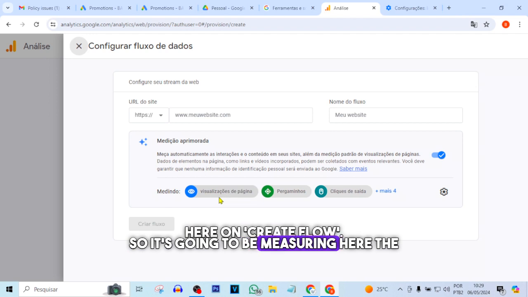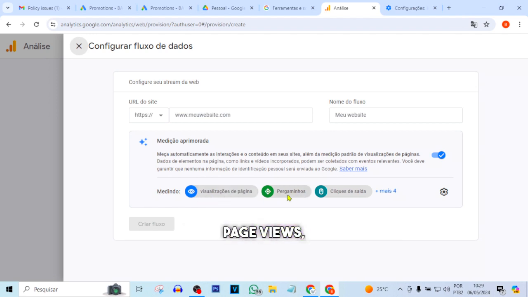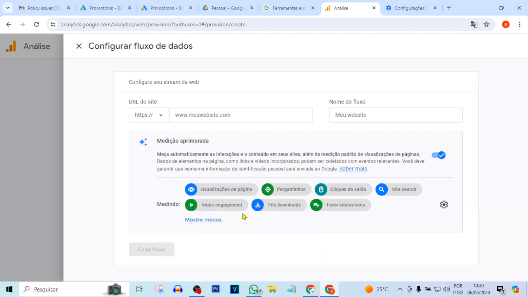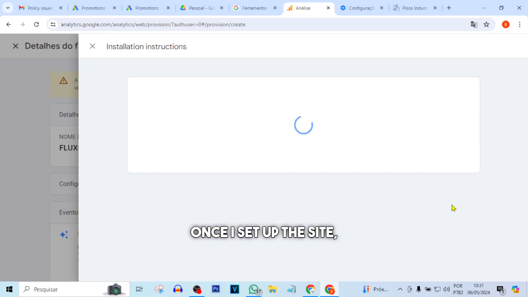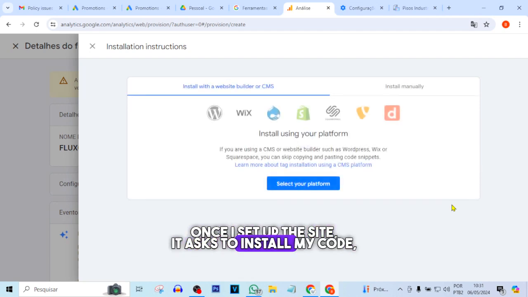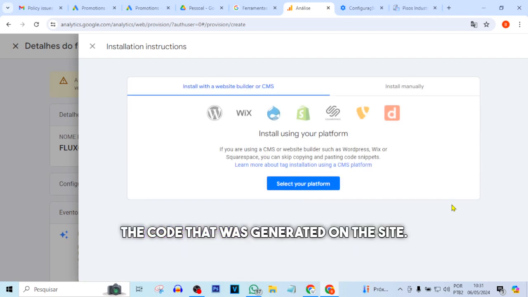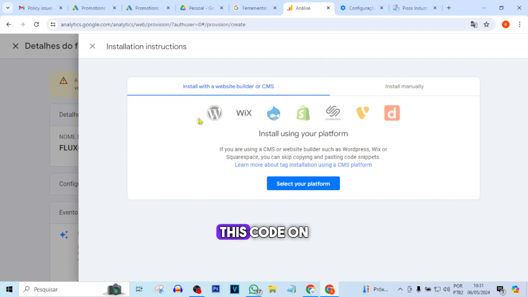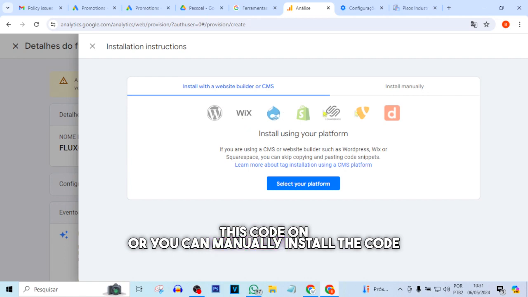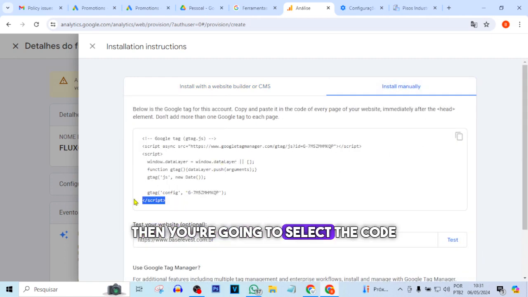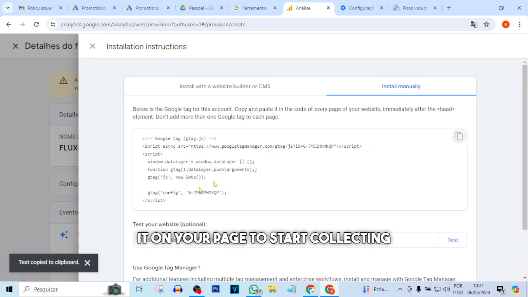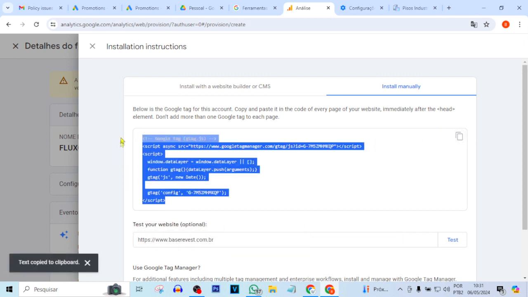So it's going to be measuring here the page views, scrolls, the outbound clicks, video engagement, file downloads, or here form interaction. Once I set up the site, it asks to install my code, the code that was generated on the site. So it asks you to choose a platform to put this code on, or you can manually install the code here. Then you're going to select the code here and put it on your page to start collecting data.